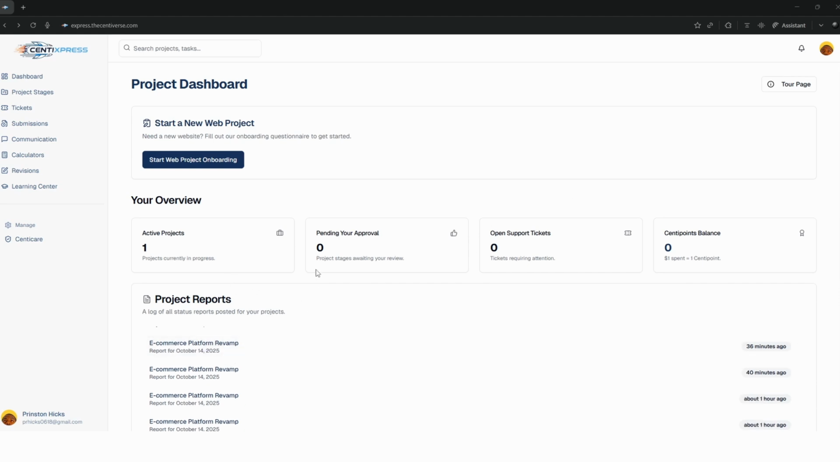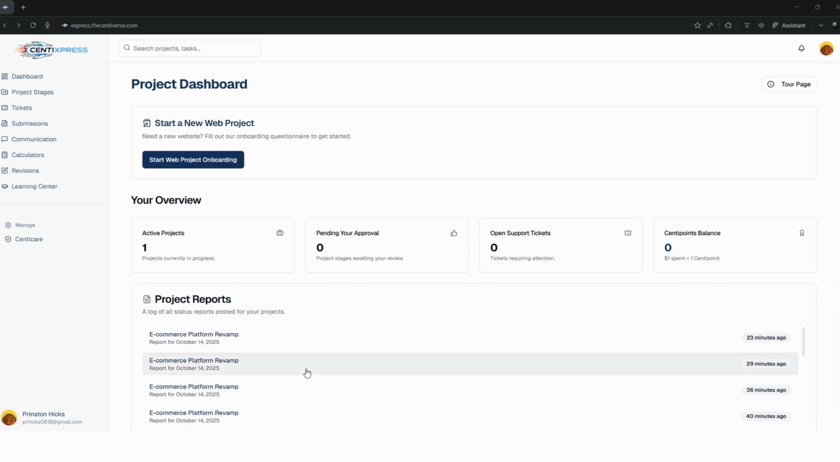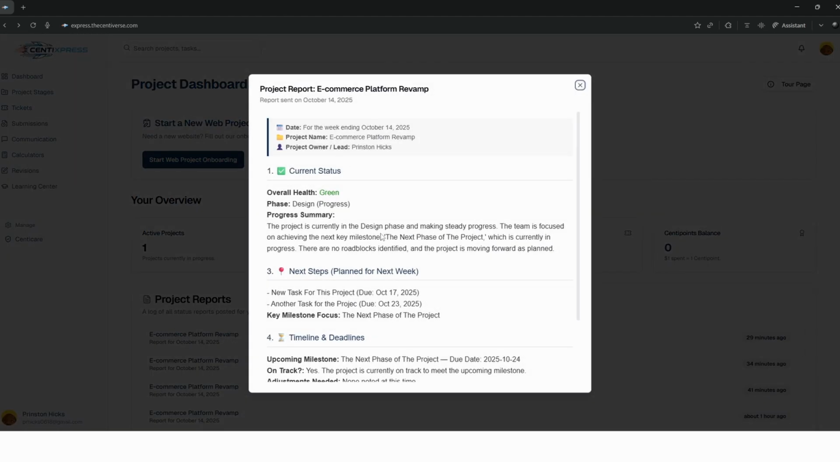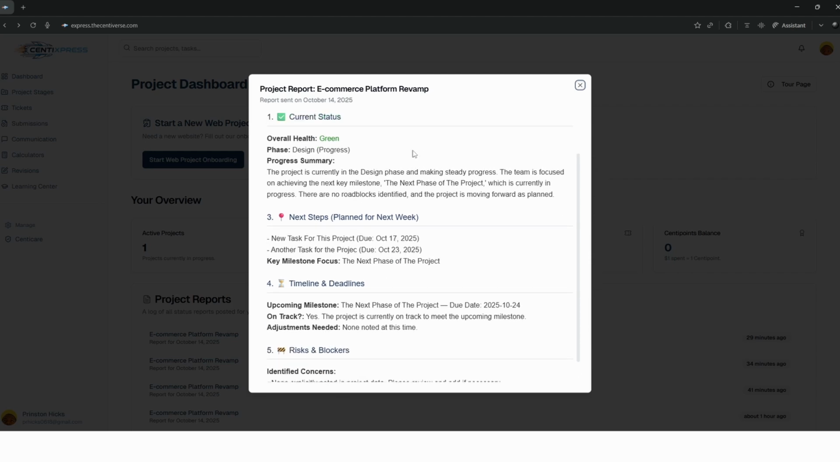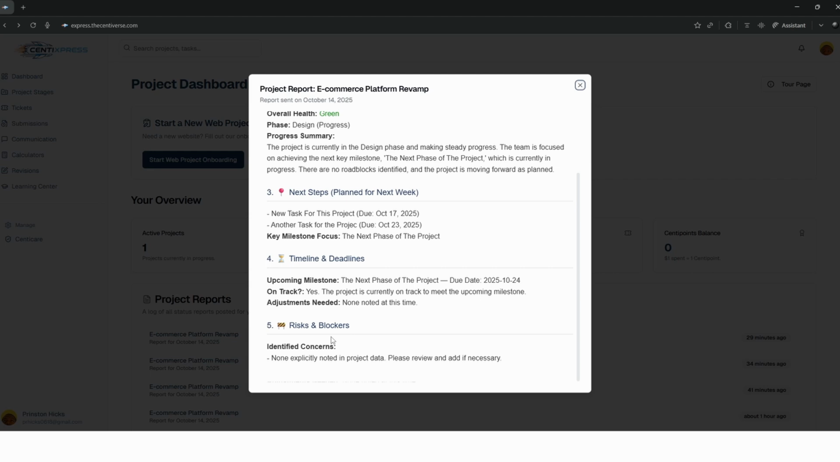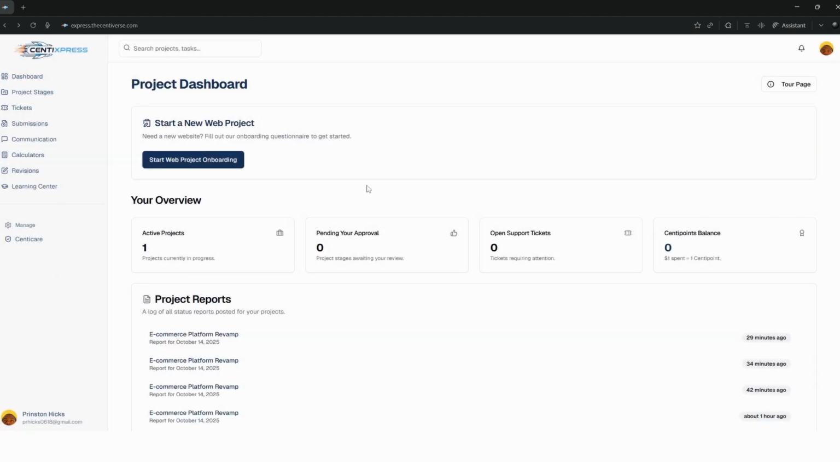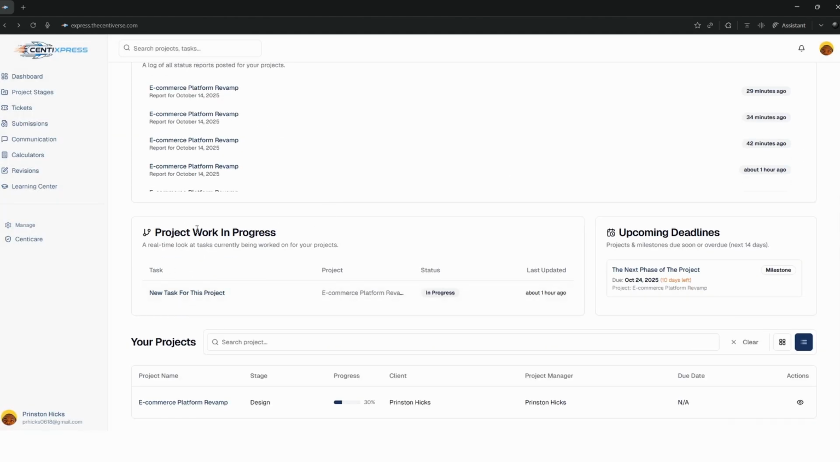Next, our project reports. So this is progress reports on projects that are up and coming. So for example, if I click on one of these, you can see all this data about up and coming projects. It lets us know how well the project is going, what's the overall health, and any roadblocks or any things that may be slowing the project down so we can address those things, or if it's something we need from you.